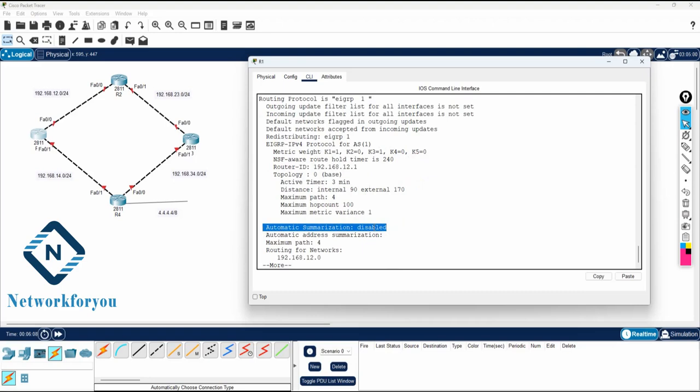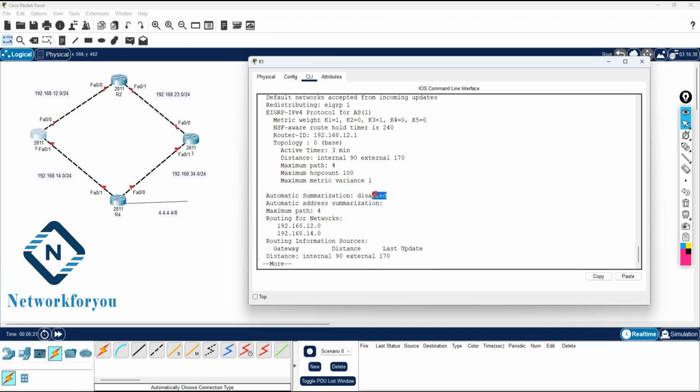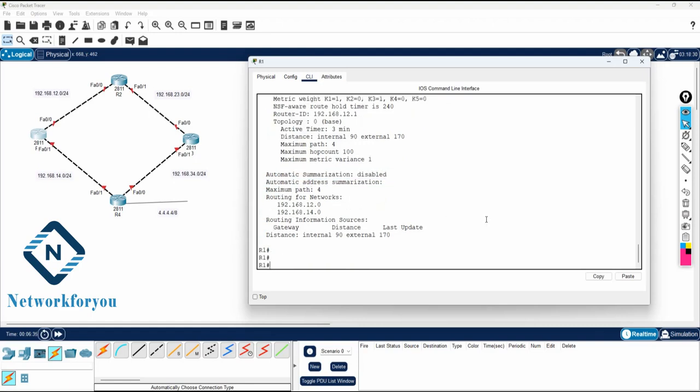So in the old router we need to write no auto-summary, but in the new router there is no need to write it, because by default it is disabled. And if you want to check the maximum paths, they have 4 maximum paths, so they can do equal cost load balancing or unequal cost load balancing. They have only 4 paths here. Okay, the maximum paths they can support is 4. And just remember, now only this auto-summarization is disabled, so no need to write it.